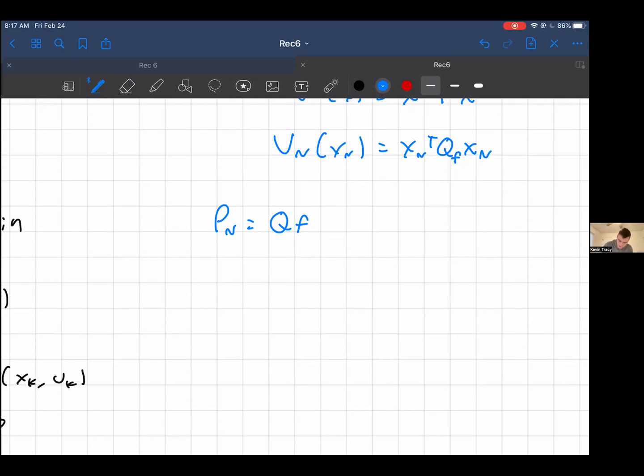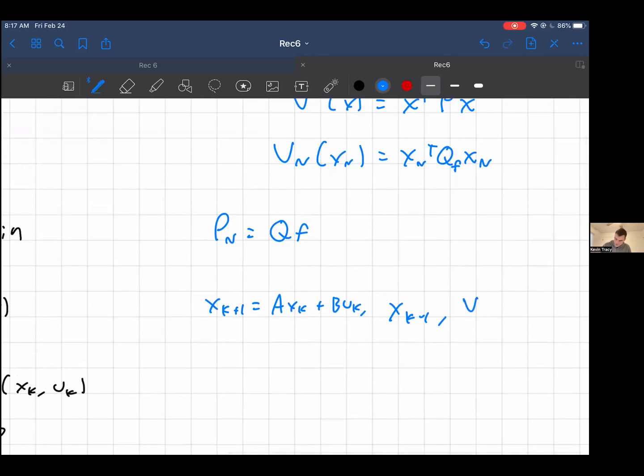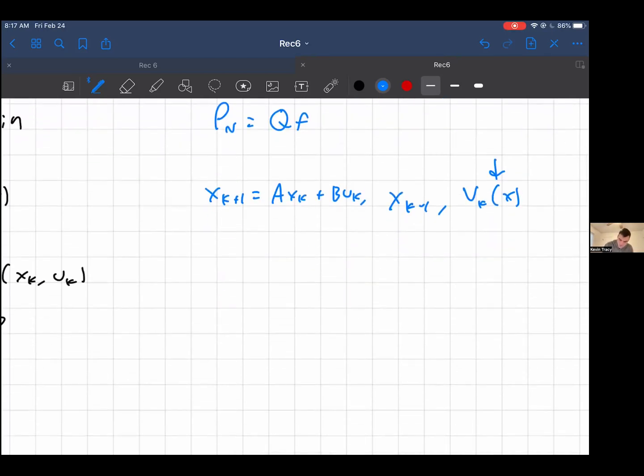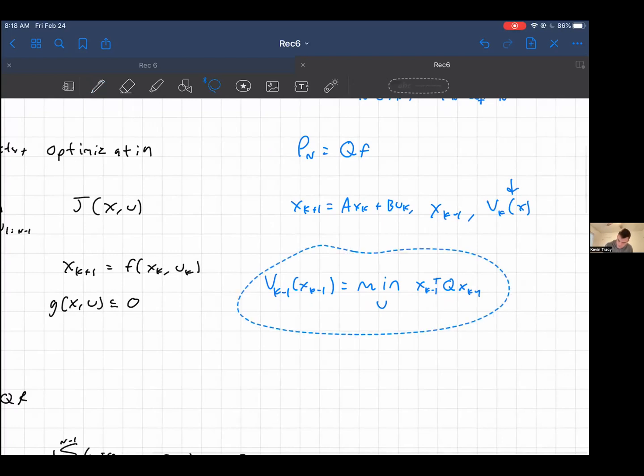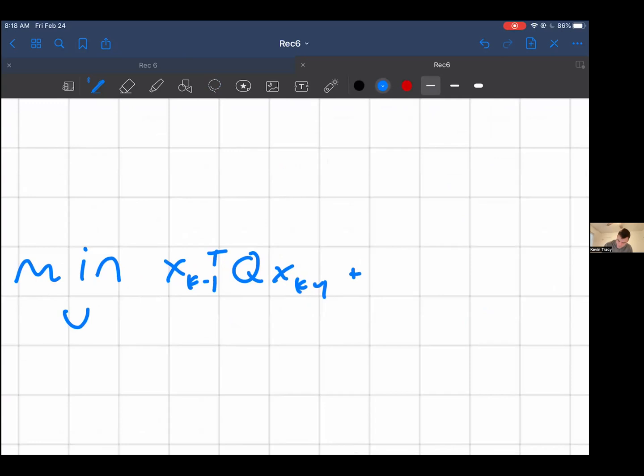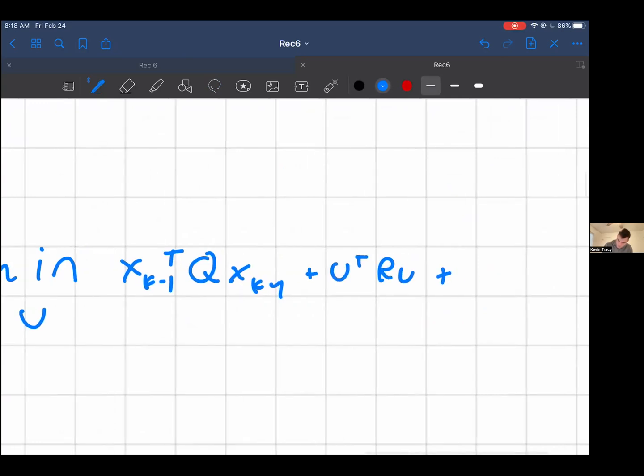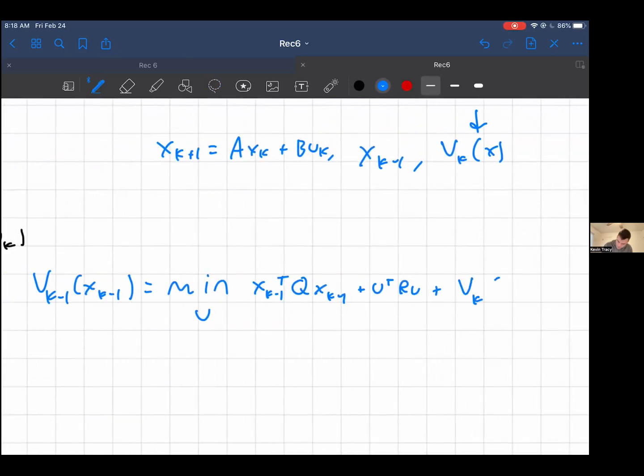So we'll say that I have some model: x_{k+1} equals A x_k plus B u_k. I'm at x_{k-1}, and I want to get to a point where V_k(x) is minimized, so I want to drive this thing down. So we wrote this thing down as an optimization problem. We said that V_{k-1}(x_{k-1}) equals min over u of our state cost, x_{k-1} transpose Q x_{k-1}, plus u transpose R u, plus this value function V_k of A x_{k-1} plus B u_{k-1}.